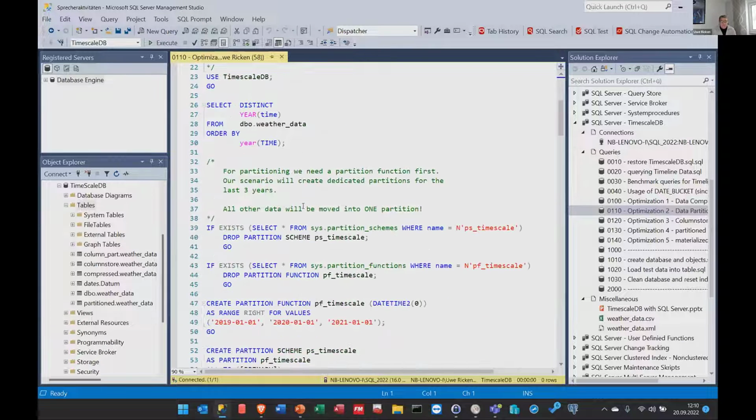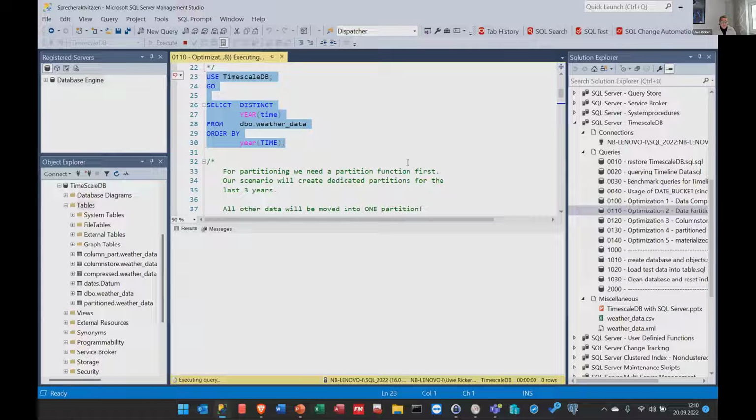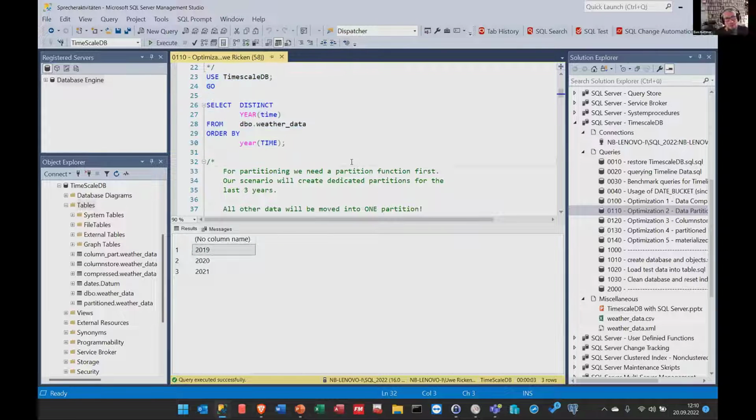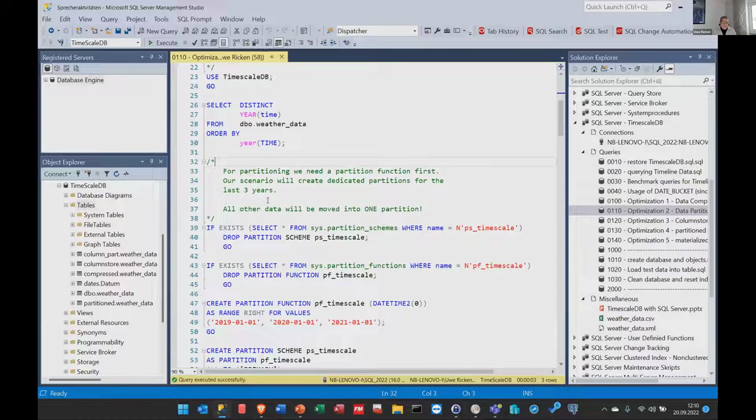Data partitioning can help you really much, because then we have the so-called partition elimination. So we have here 3 years. Oh, 5 minutes to go. I need to hurry up. That's what I was trying to say. 5-minute warning. Yeah.